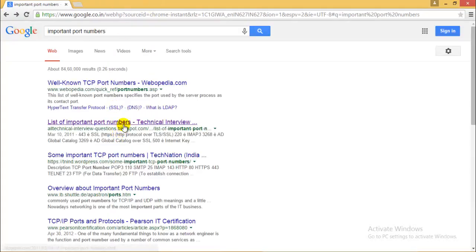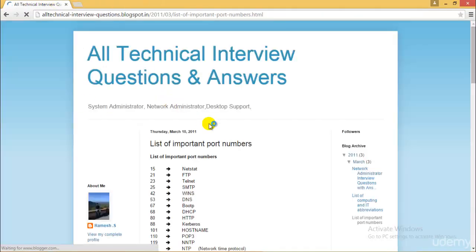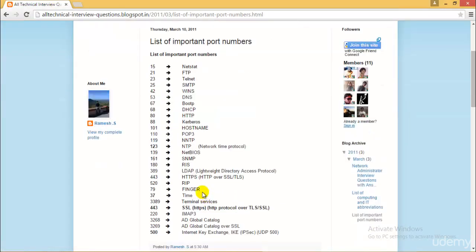Let me check. Okay, perfect. So these are the important ports. 443 is the most important, and most of the time when you try to hack into something, you will find all of these are blocked except a few, two or three port numbers, everything else will be blocked.